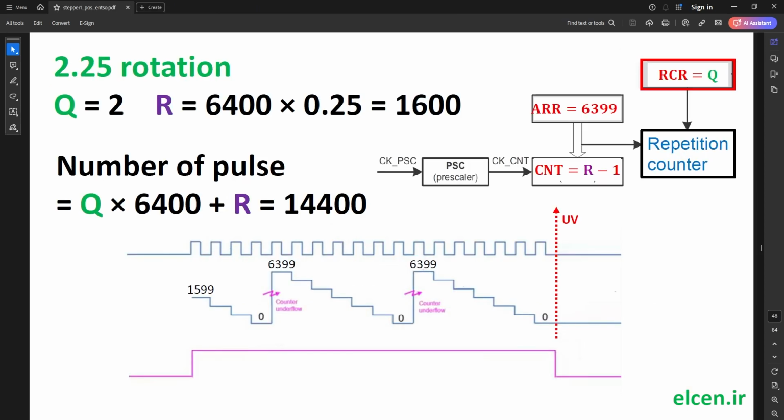So how I'm going to use RCR in our project? I know CNT is gonna start from initial value and count to 0. Then counter is going to underflow RCR times, then it's going to stop. First I want ARR value to be 6399 because I need 6400 pulses for each rotation. And when CNT counts from ARR, which is 6399 to 0, it is 6400 pulses.